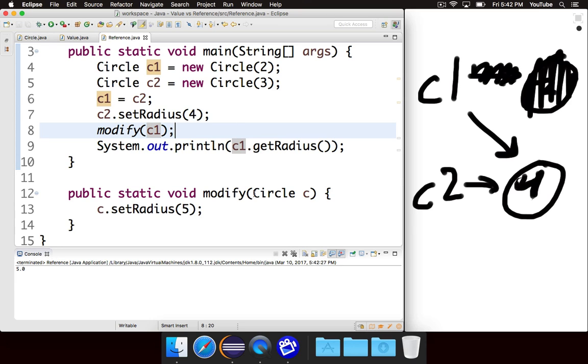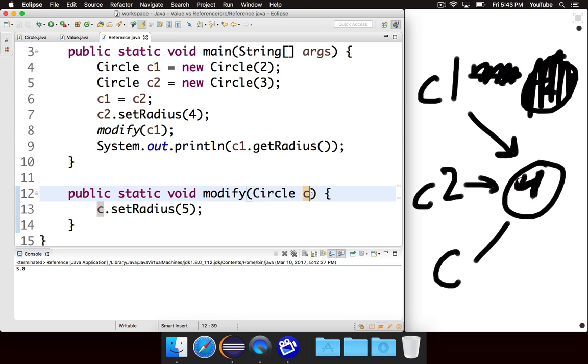But when I call modify, and I pass a variable or a value to this circle C, this C is just another pointer. And if I draw it on the diagram, it would be a third pointer that would point to the exact same location in memory. So then, if I go ahead and set the radius to be 5, I would do exactly what I did before. I would erase that 4 and change it to a 5. And so now C1 and C2 would also notice the exact same difference. All of them would be pointing to a circle with a radius of 5. So when I print c1.getRadius, it will indeed notice the change.